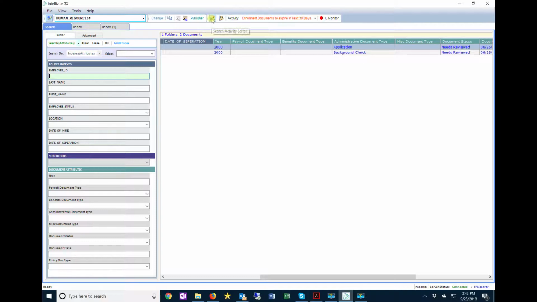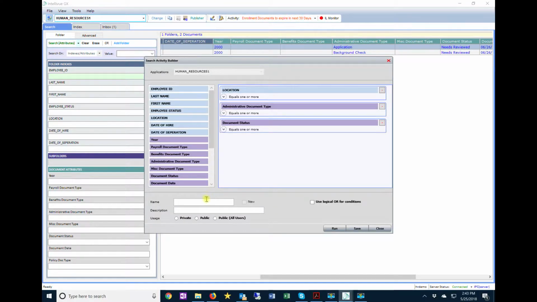So now I can go back into my icon and I can give this workflow a name. New hire documents for review. We'll call it New Hire Documents for Review.